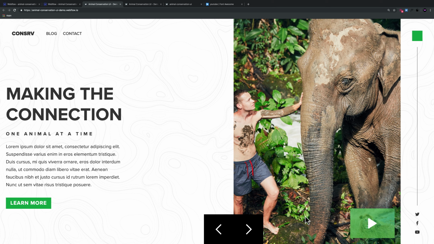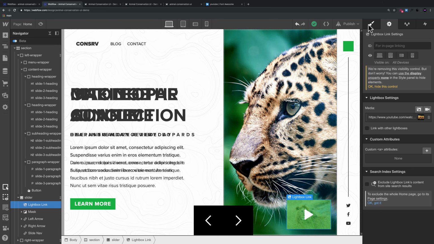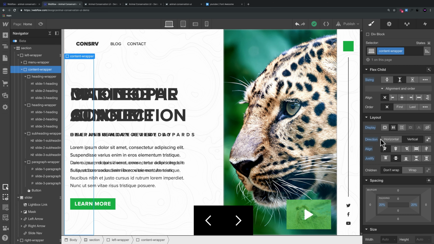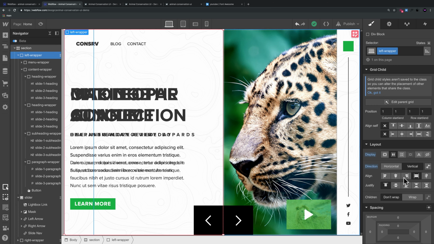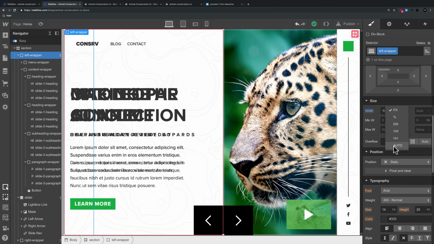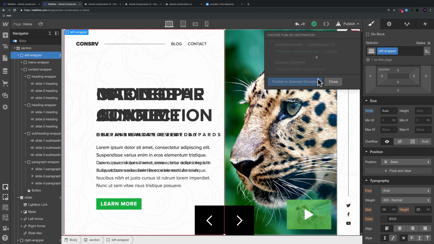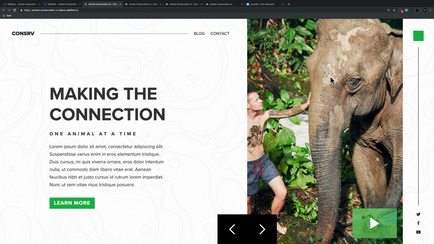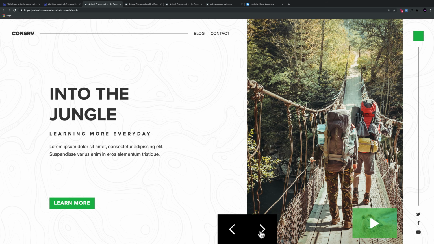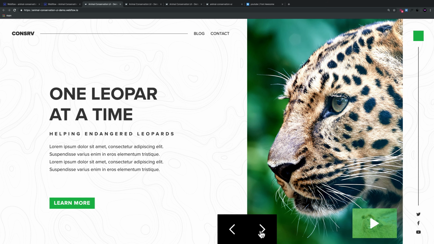Okay, so let's just recap. Let me go back in here, and let me select the content wrapper or the left wrapper and remove the 100 pixels so it goes back to normal. Okay, so I'll preview, and perfect. So we have the text, so I go through each one: into the jungle, one leopard at a time.